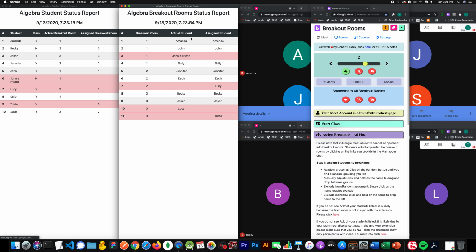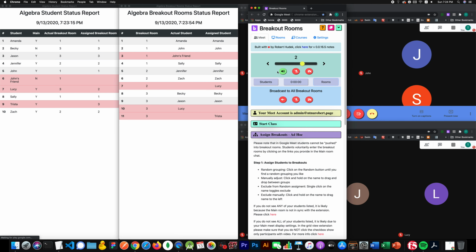So you can say, how are my rooms doing? So room 1's doing really well, but hey, we got this interloper. John's friend came in. All right, and then room 2 is okay, but we're missing Lucy. See, Lucy was assigned, but she didn't show up. And then we have Becky. Jason's fine. Lucy, she went to 3 and she was never assigned there. And then we also have a problem. Trista was supposed to go to room 3, but she's not. All right, so those are the 2 new reports here for version 16.5.